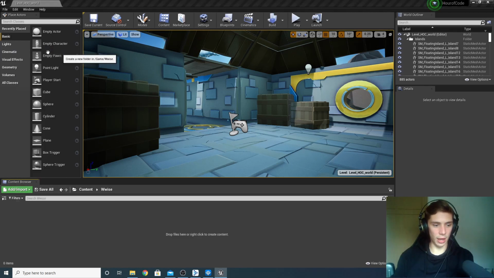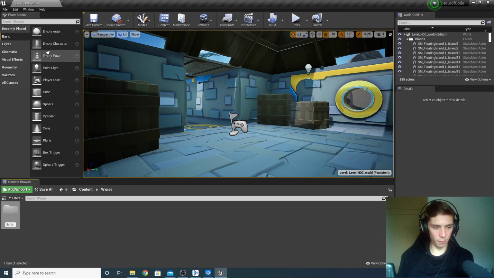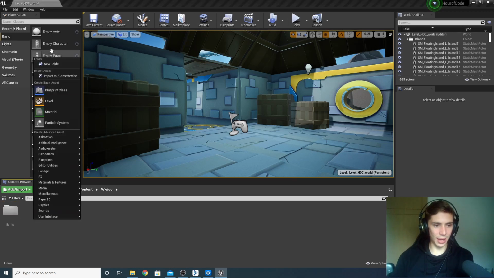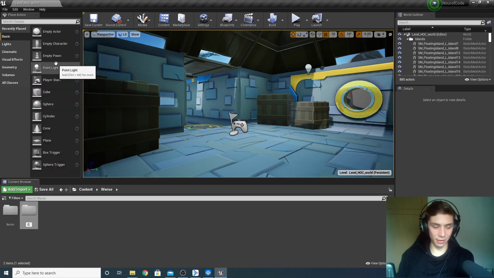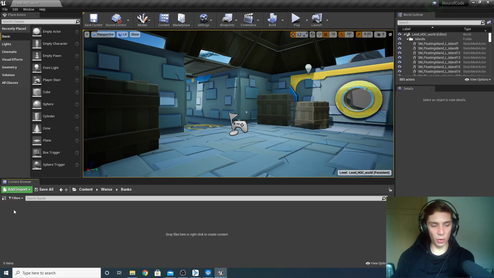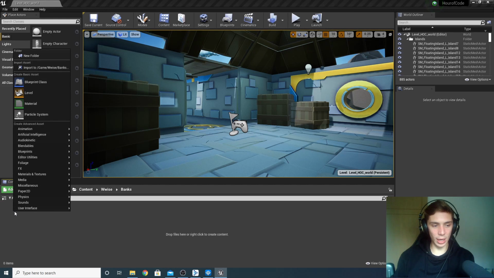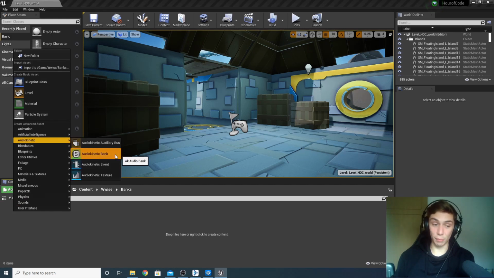Then I'm going to create a folder called Banks, and a folder called Events, as we're going to need to almost create containers for the sound bank and the events we created in Wwise. So in my Banks folder, I'm going to open it up. I'm going to right click. I'm going to go to Audio Kinetic and select Audio Kinetic Bank.